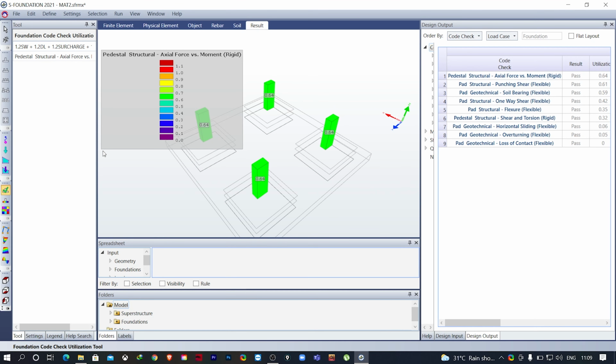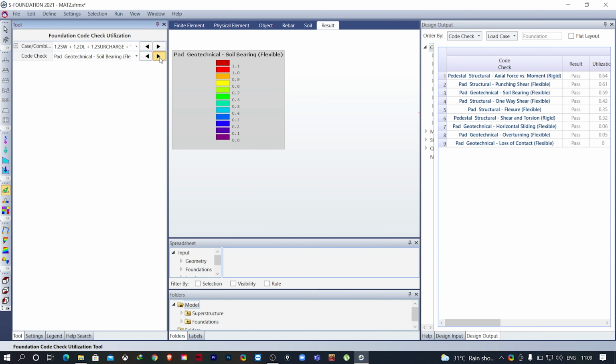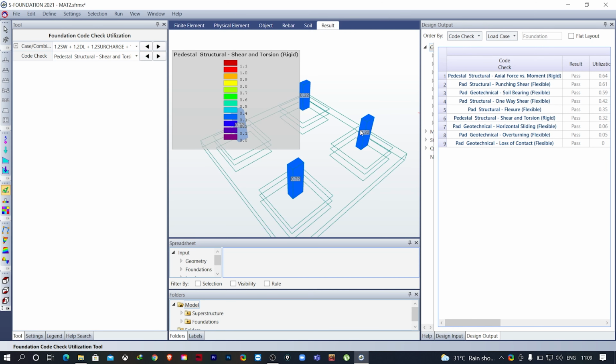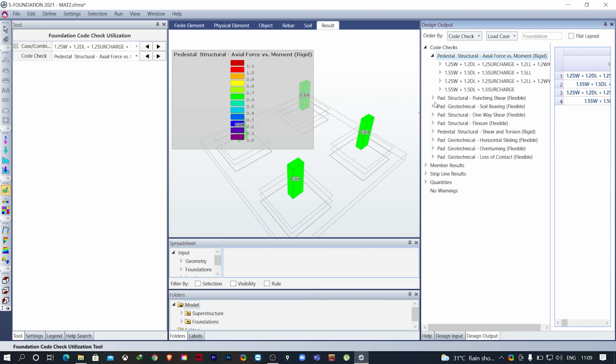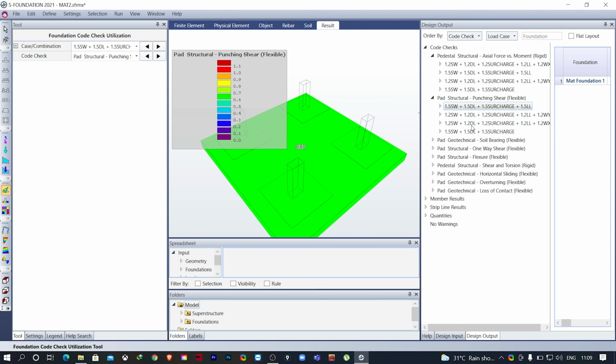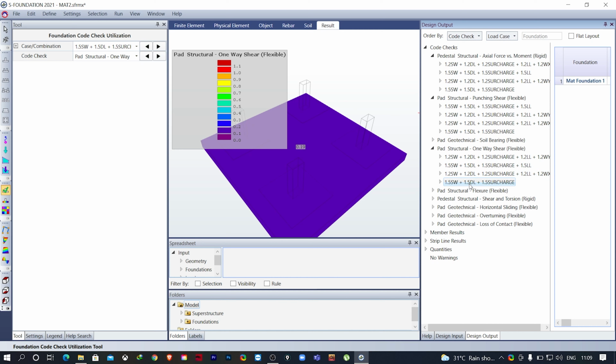Now we will see the utilization ratio. Here it is showing for the axial force. I will change it. It is showing for the pedestals now. We will also see for the pad, and you can see the pad is passing now. For the punching shear, we will also check the pad structural results. And here it is passing for the pad structural result also.